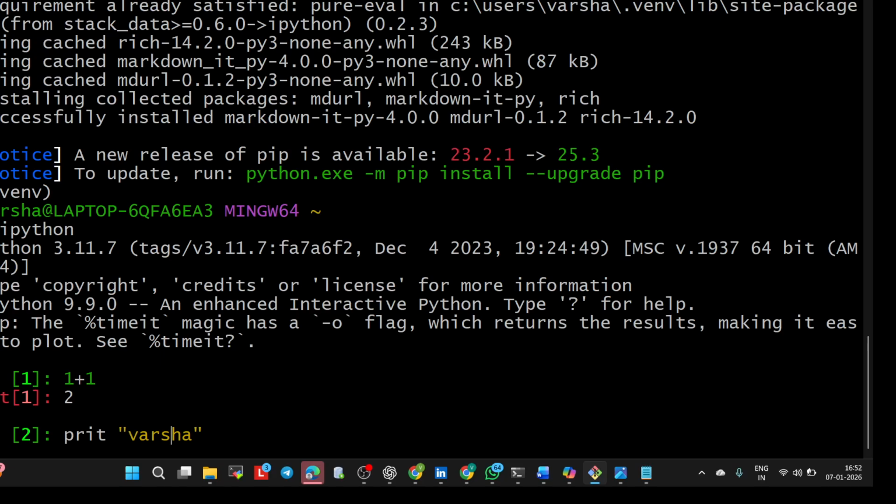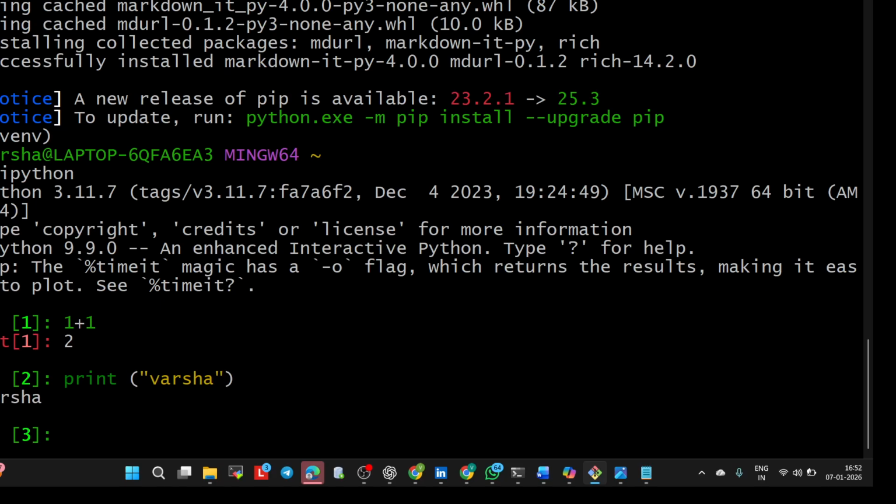One minute, print, and it is in parentheses. Okay, close it and just see, it is giving the output. If you install IPython, it will be very useful. Here you can run any kind of command. This is REPL, which I was talking about.